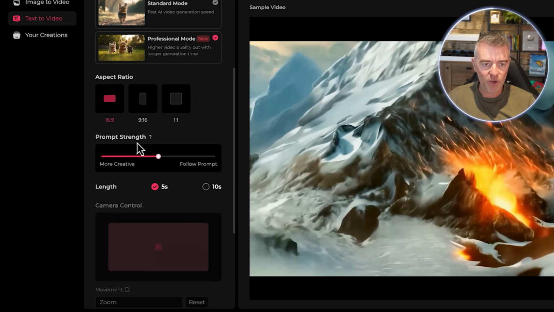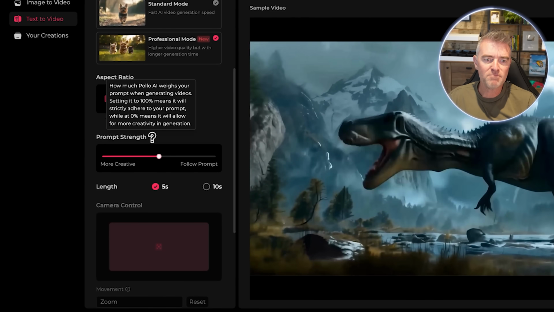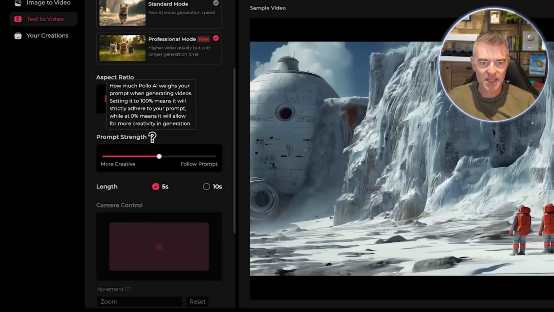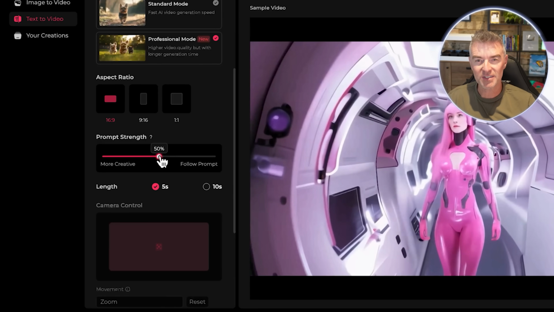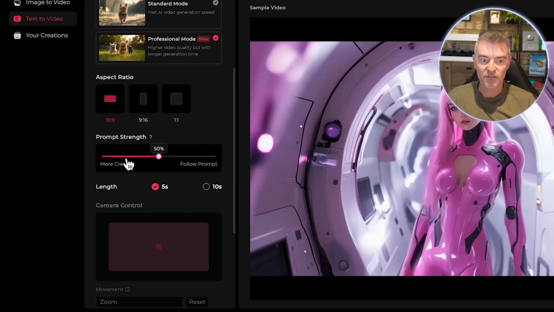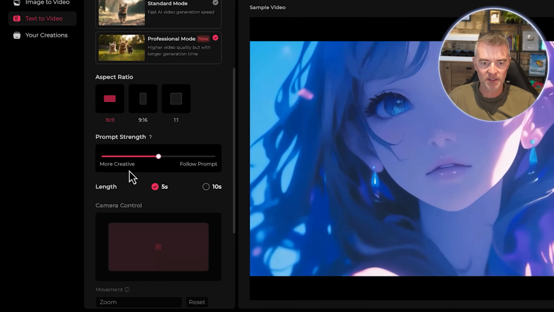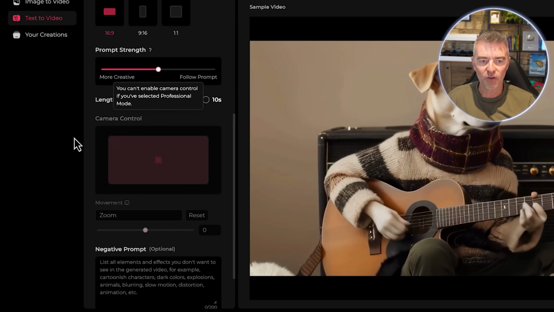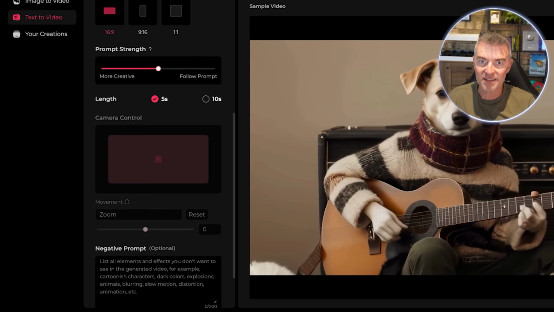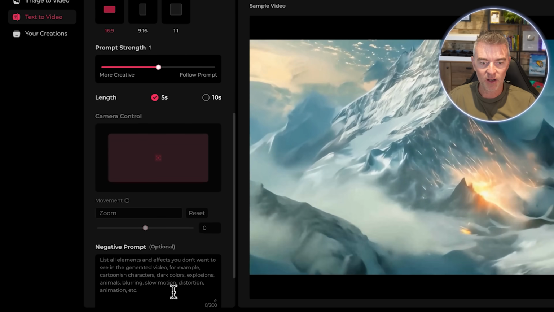And then we'll go with the prompt strength here. We're going to go in the middle. So it's basically like how much you want it to stick to exactly what you said versus be a little bit more creative by itself. And then we can choose the length of the video, 5 seconds or 10 seconds at the moment. I'm sure that will get longer in time.